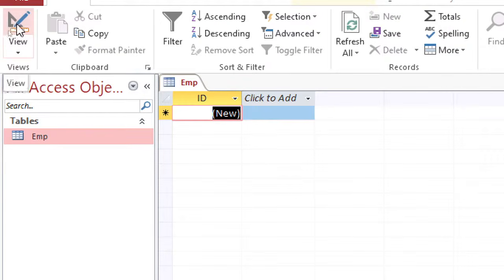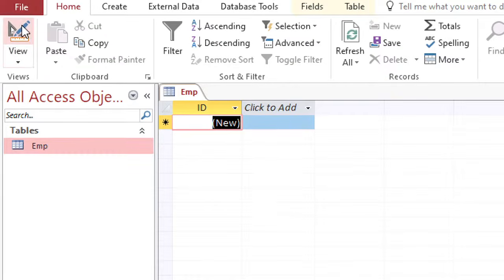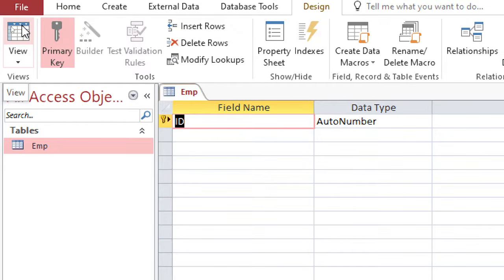Then I'm going to click on the design view. So you can just click on this design. Look at this icon over here. So you can just click on this design and it will return to the design view.